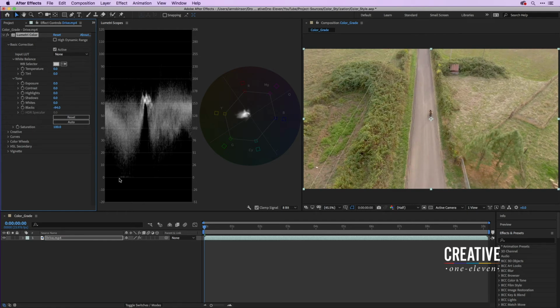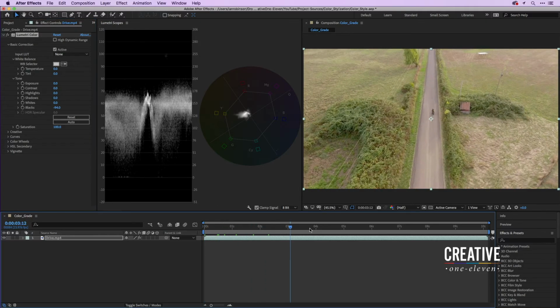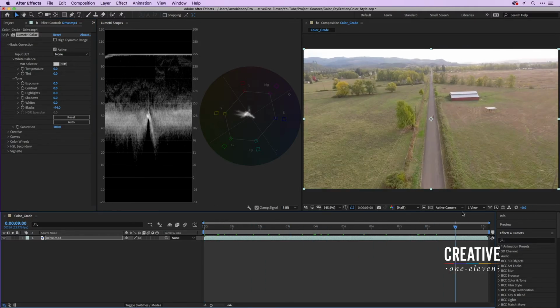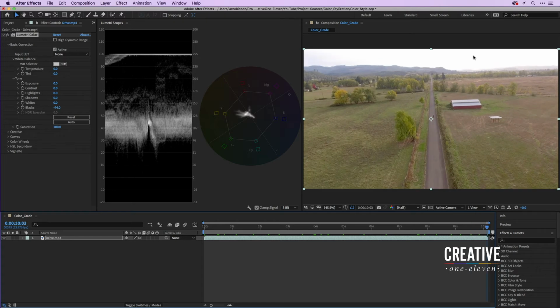And you notice when it hits 0, what I'm doing is pushing this stuff here, which is called trace data, I'm pushing those pixels down to 0 levels. So the parts of the motorcycle are now more black. So I'll go ahead and just move my current time indicator down the timeline here, and you notice the sky towards the end is super bright.